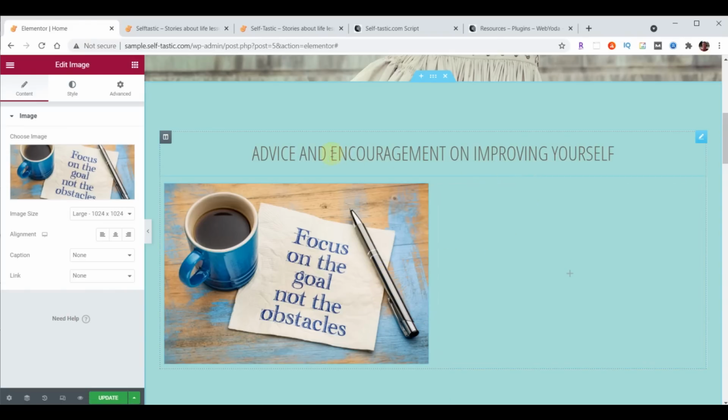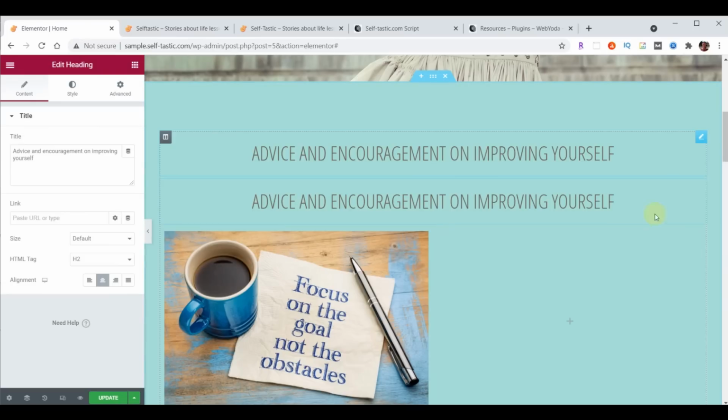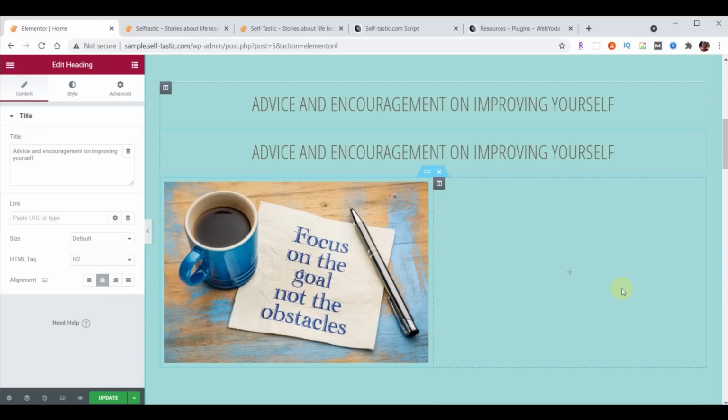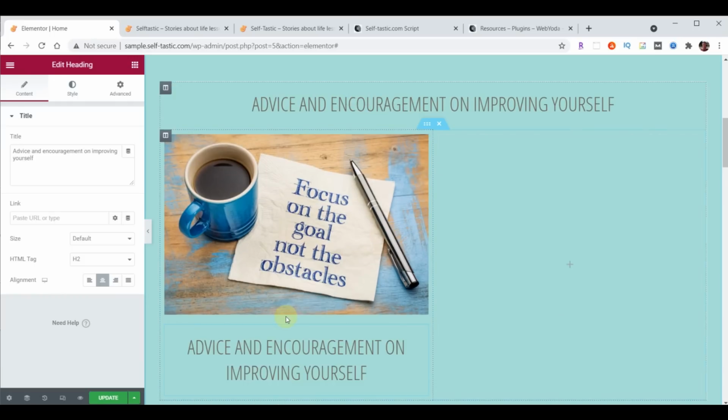Now what I want to do is show you a trick for reusing widgets. So here, this widget here is a title widget. If I click on that, it says it's a heading. I'm going to right click on that and tell it to duplicate. Now I have a second copy. Now if I move my mouse over the little widget icon edit, I can hold down on it and drag it wherever I want it, and I want to drag it under this picture like that.